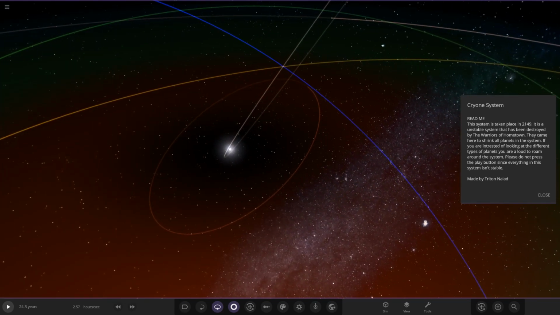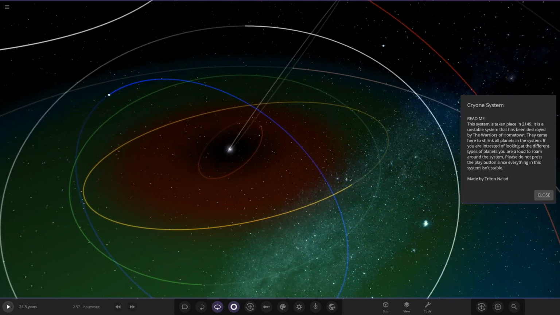Right, this system is taking place in 2149. It is an unstable system that has been destroyed by the warriors of Hometown. They came here to shrink all planets in the system. If you are interested in looking at the different types of planets, you are allowed to roam around the system. Please do not press the play button since everything in the system isn't stable. Ooh, all right, by Triton.